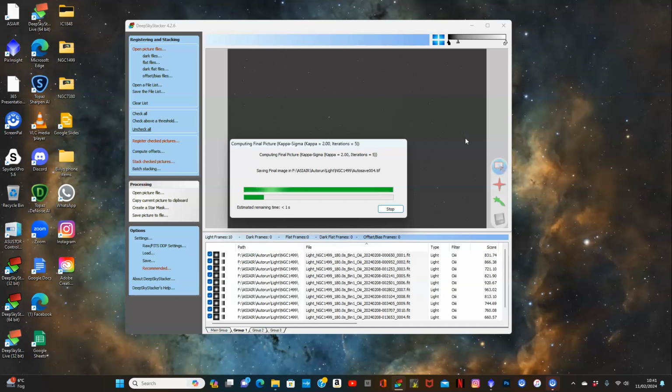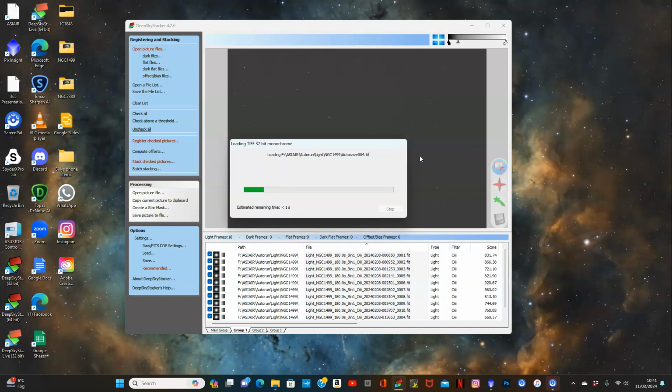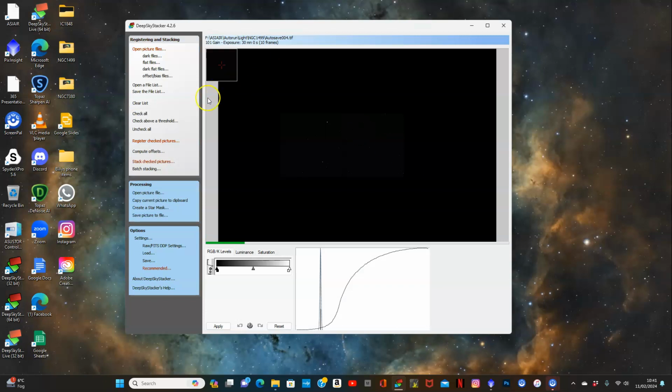So here we go. That's that computing. As I say, not a lot of info, so it's very quick. It's going through it very quickly. If you were doing this in WBPP, it would still be registering. It does take quite some time. And if you've got time where you want to do that, do it.